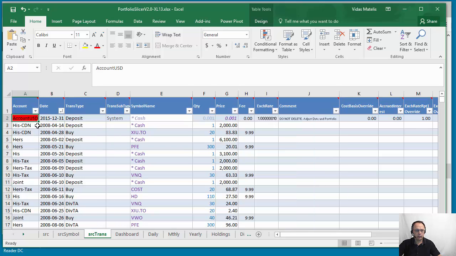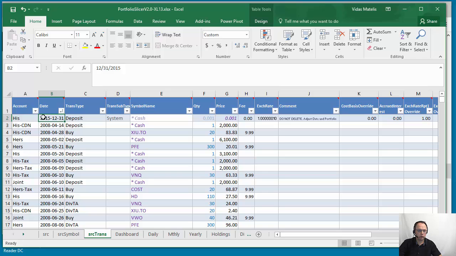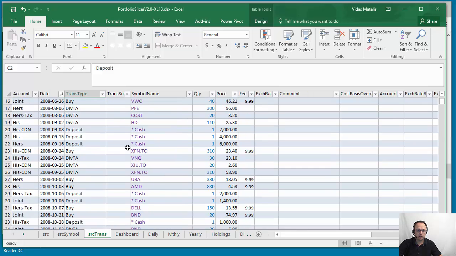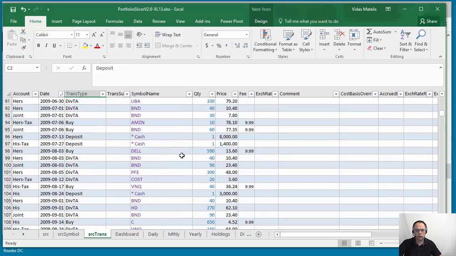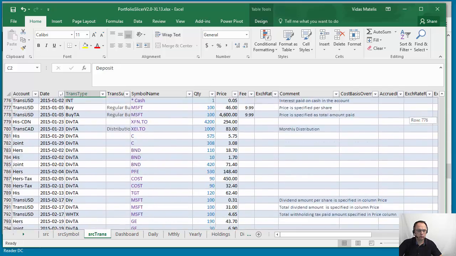Here we simply use our account. We change account to something that exists here, and we know that the minimum date in our transactions is 2008-11. So we're going to use 2008-01-01. So that's it. We migrated everything. We're making sure now there are no red cells, so everything appears to be as it is.